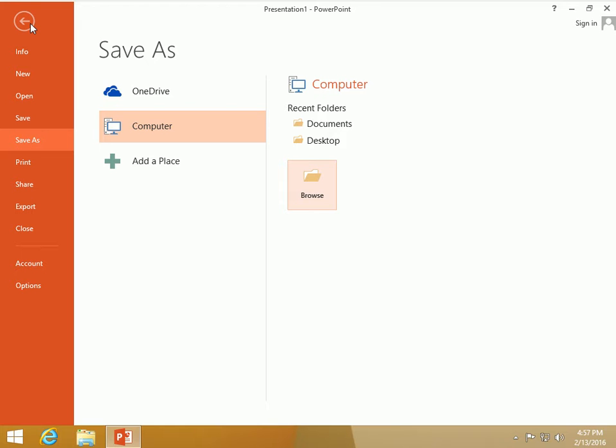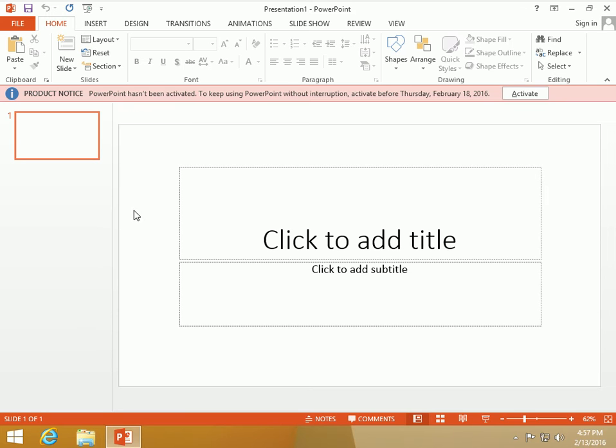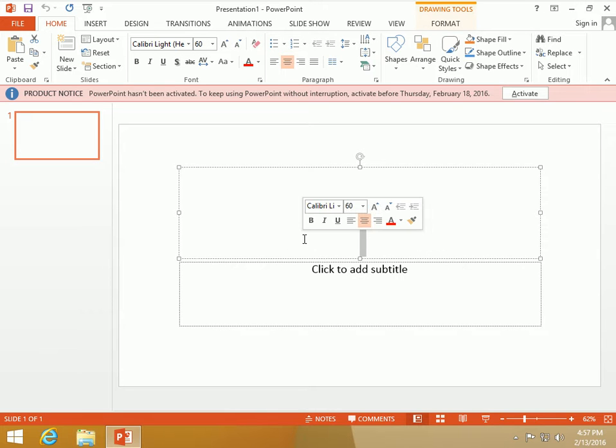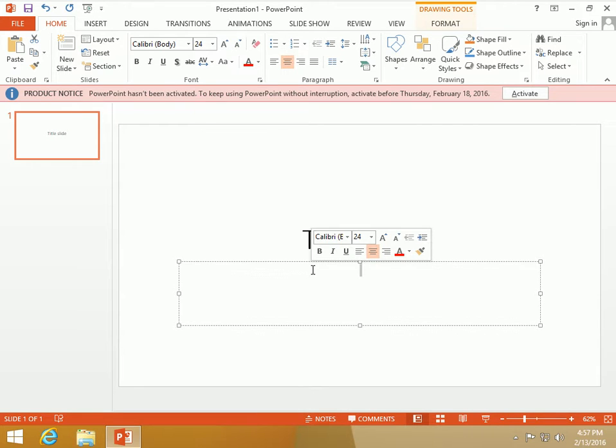To go back into the PowerPoint user interface, you click this back arrow here, and it takes you back into PowerPoint. The blank presentation gives you just a title slide and a subtitle, and that's the only slide it gives you. Okay, you're going to have to add slides to this. You're going to have to add a title to this. Here we go. Title slide. And this is a subtitle.